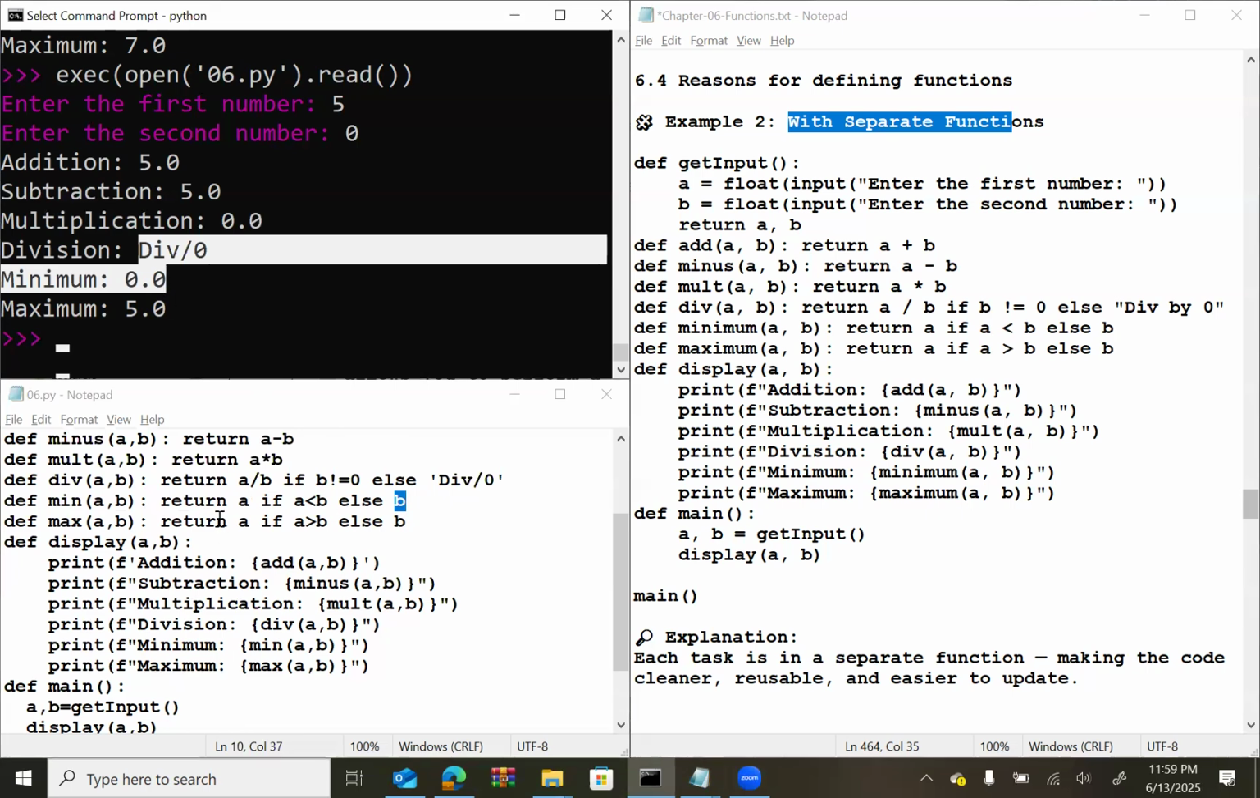And in the next example, in the next line, it returns A, the maximum value A, that is 5. If 5 is bigger than 0, the condition is true, yeah, it will return A. Else it will return B. So it returns A like that.